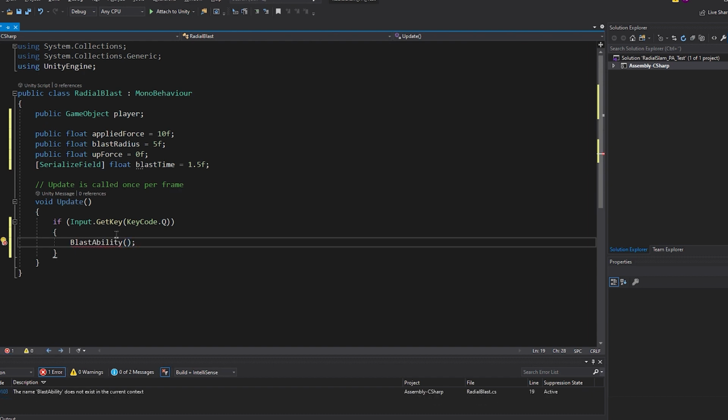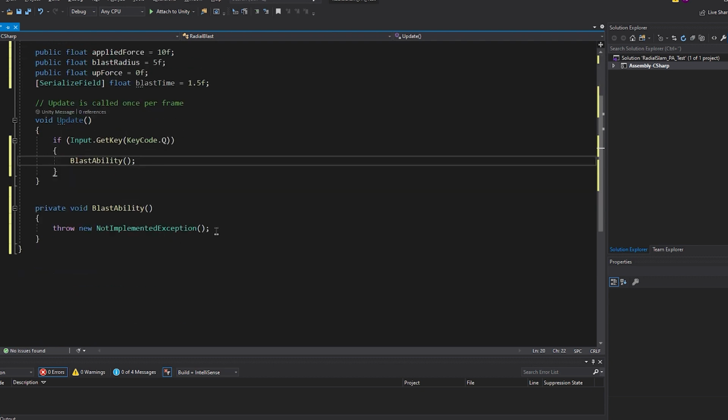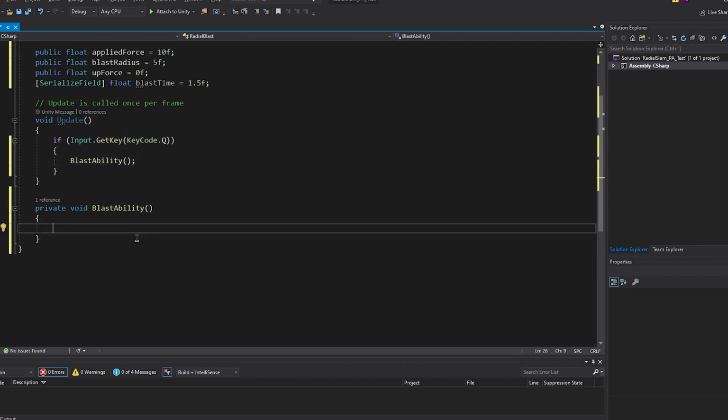Visual Studio will tell us that there aren't any methods with that name, but all we need to do is click on the name and press Alt plus Enter and enter again on our keyboard to have Visual Studio create a private void for us called blast. Delete the line of code generated within the method. The function of the ability itself is actually very simple.